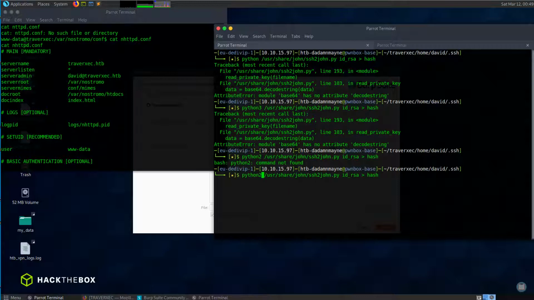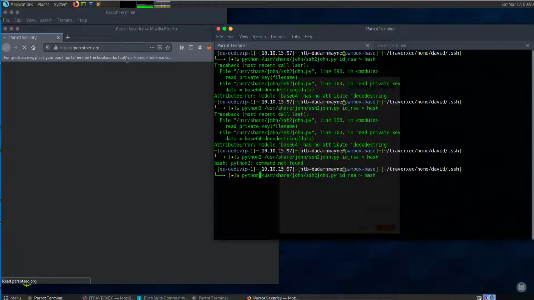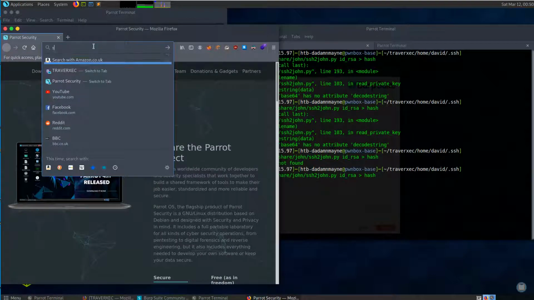This is ridiculous. Python, there's no other way. Module base64 has no attribute decodestring. Okay, let's see. Let's go back to Stack Overflow.